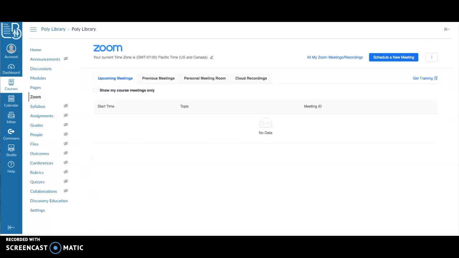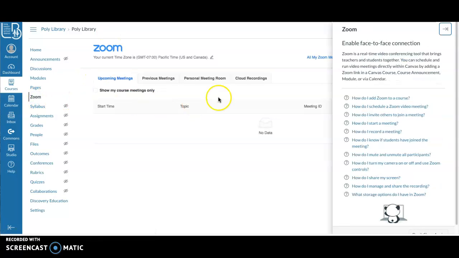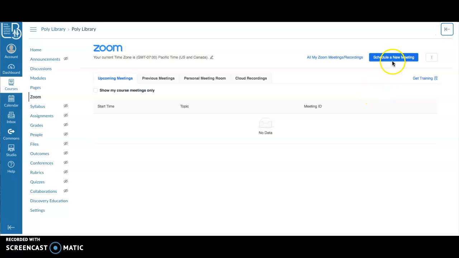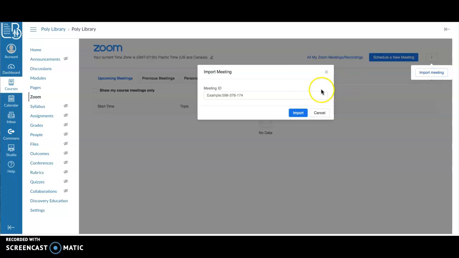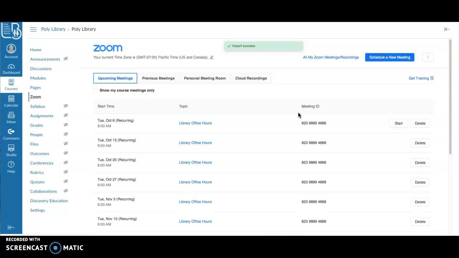Now you're going into your Zoom class. You're clicking on your Zoom tab, which will be empty like this one is. Instead of scheduling a meeting, you're clicking on the three dots. You're going to import a meeting. You can go ahead and paste. So I do Command V or Control V or paste, and then you will import that meeting. And now all of these office hours that I have scheduled on my zoom.us are now under the Zoom tab on Canvas for my students.